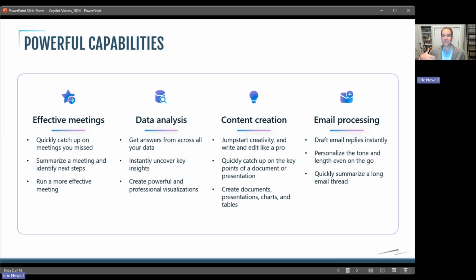So having the transcript, having those summaries, having action items that you can follow up on coming out of your meetings just creates a ton of efficiencies. You don't have to have a note taker come onto your meetings now because you have that AI note taker working for you. Other capabilities, you can get answers across all of your different data. So when you go into Excel, you can say, hey, summarize what's going on in this table for me. You can use it to create powerful PowerPoint presentations as well.